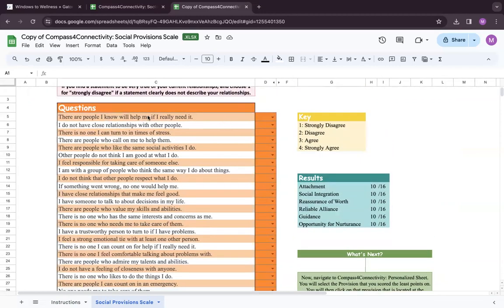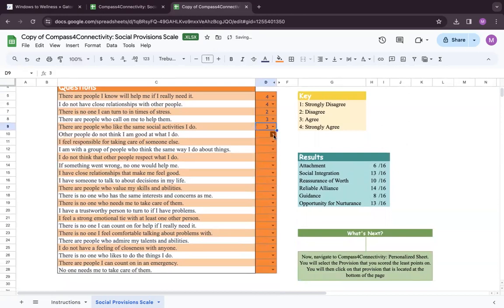So you're going to just go through, read each question. There are people I know will help me if I really need it. I would say that I strongly agree with this. So I would click this drop down, click 4, or you can even just type it in as well. So just go through either clicking the drop down and answering, and then you can see here it's updating. And so once you finish, I'm just going to kind of fill it out randomly quickly just to have something to show you guys. I'm not really reading them right now, but once you do it, you would take your time and answer honestly.